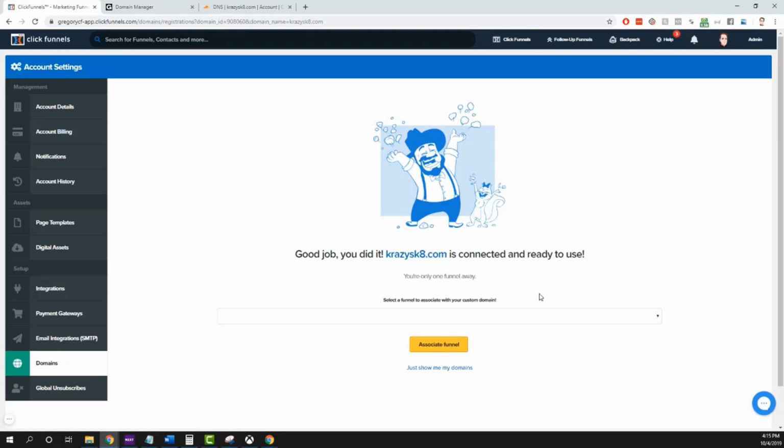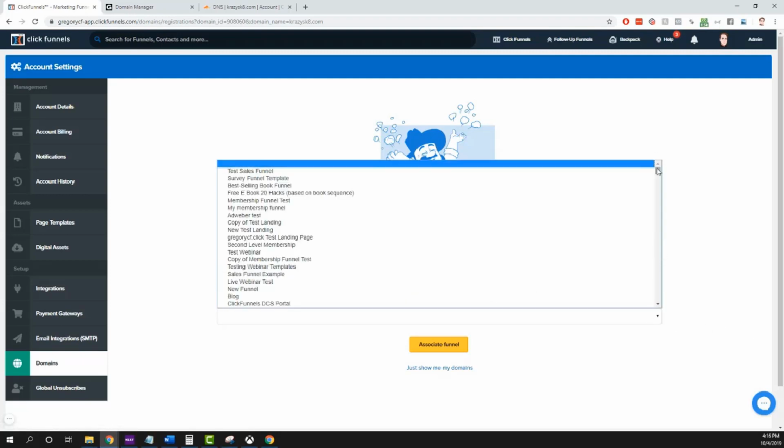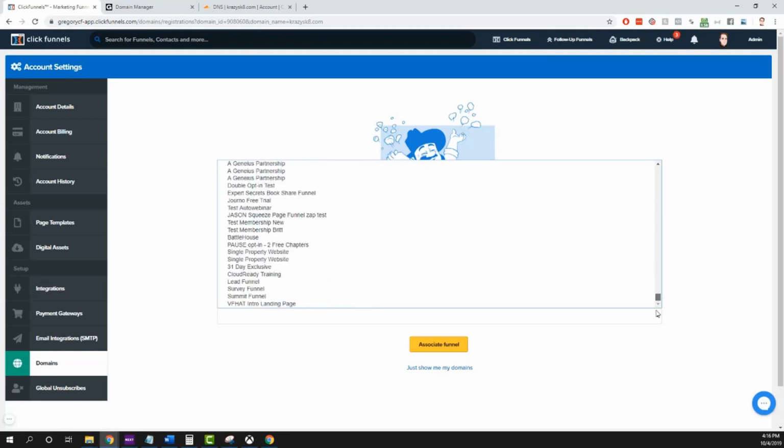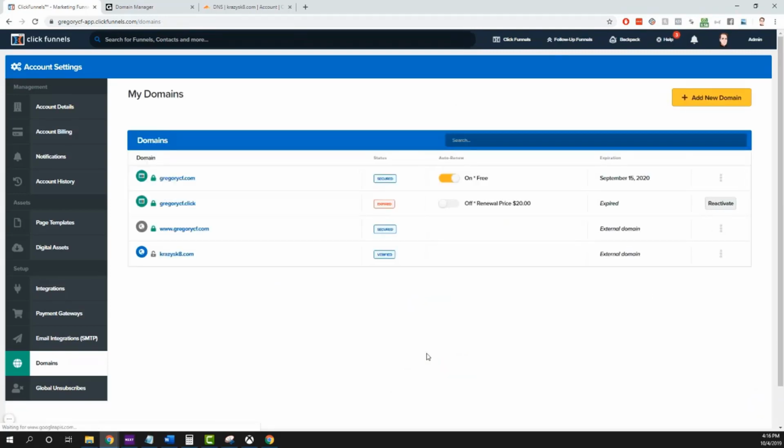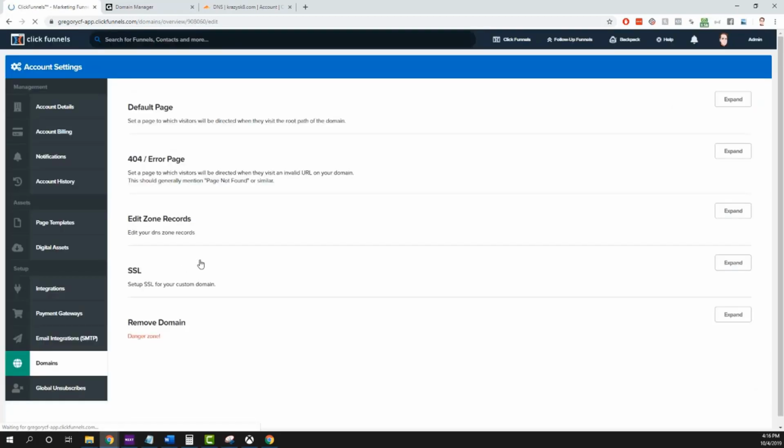So now it's asking us to select our default funnel that's associated with this domain. That's going to take the first page of that funnel and make it the page that we're taken to anytime we go to crazyskate.com. So for me, I have a million funnels in my testing account, but I'm going to go all the way down to this one, associate the funnel. And now if I went to that page, it would load right now, but we still want to add SSL at the ClickFunnels level.